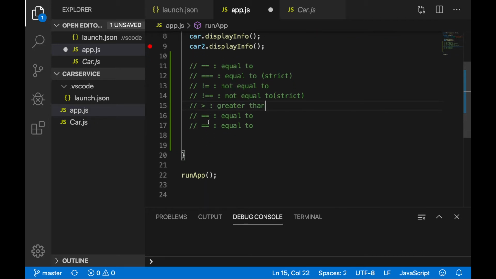Then you have less than, and you also have greater than or equal to, and the same for less than. So a greater sign and an equal sign is greater than or equal to, and you have the same for smaller: less than or equal to. Perfect. When you write an expression in JavaScript using these comparison operators, it will resolve into true or false.